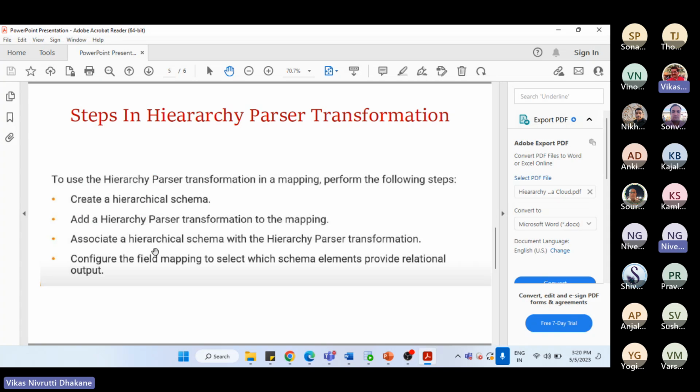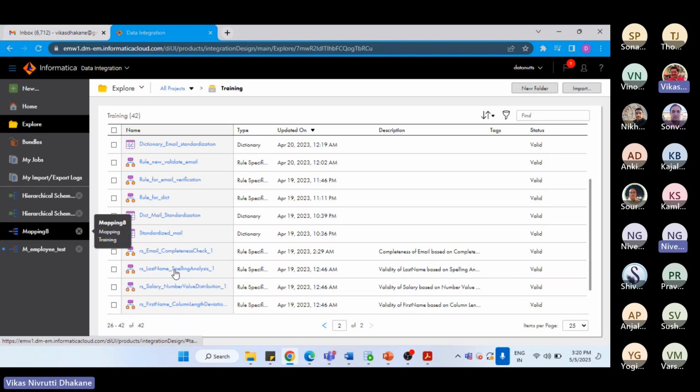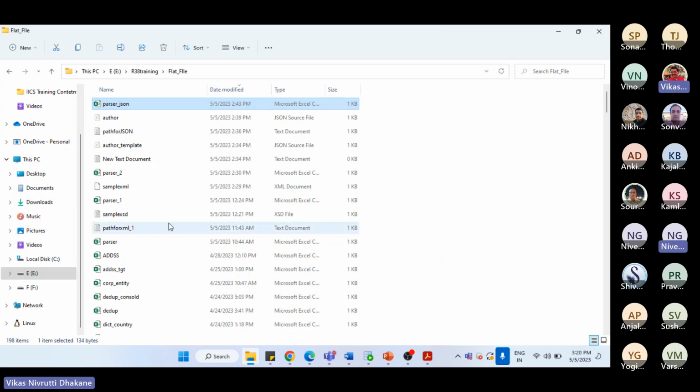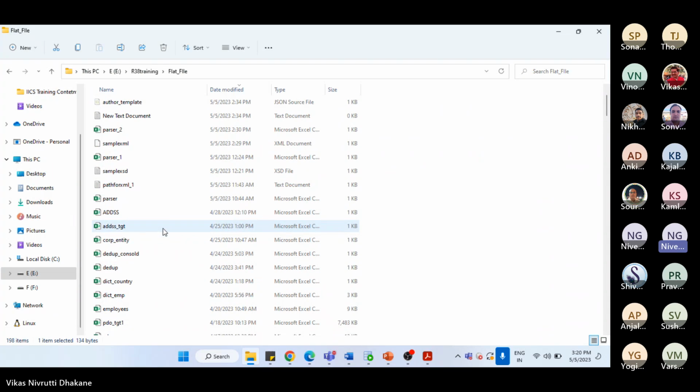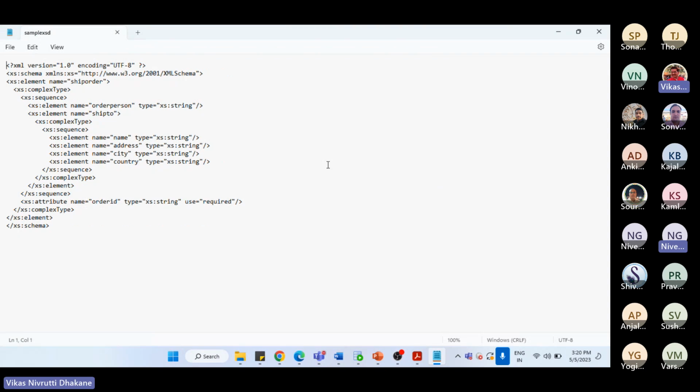First, we will create the hierarchical parser transformation. But before we create it, let me show you the XSD file that we are going to use while creating the hierarchical schema. Okay, this is the XSD file. All of you can see.